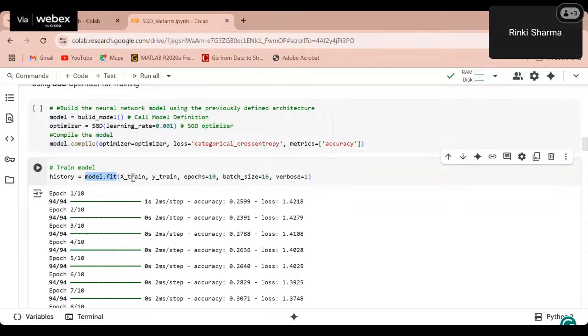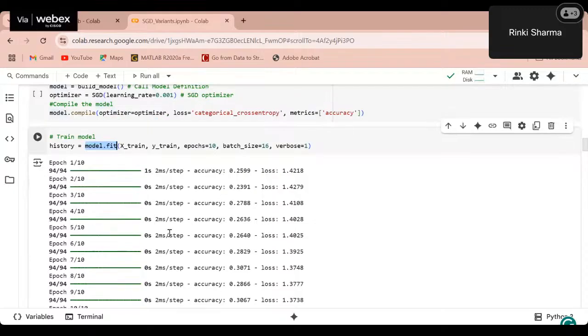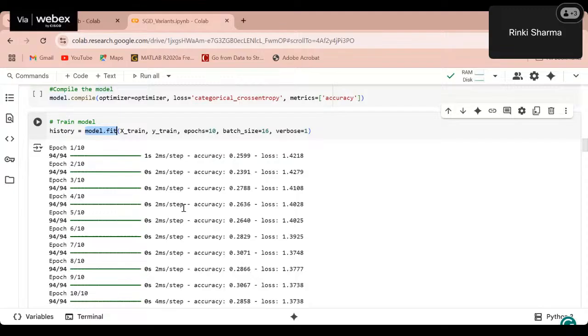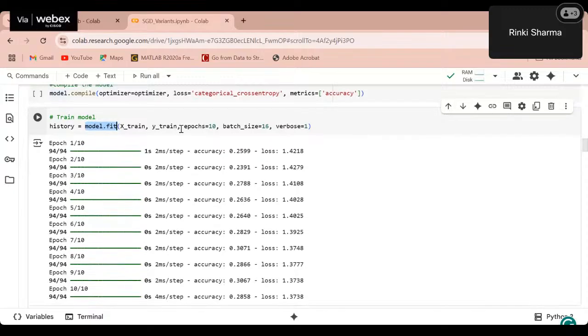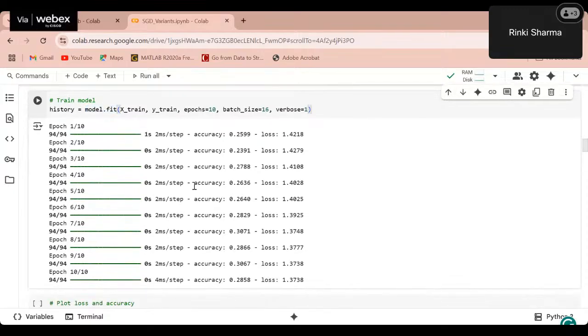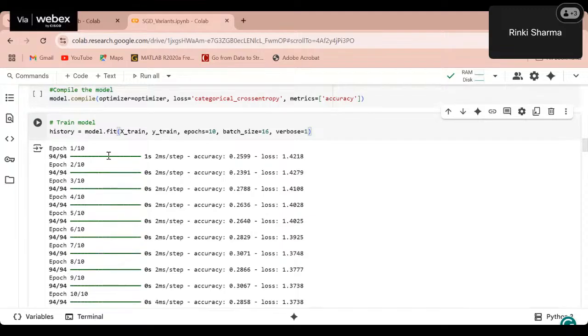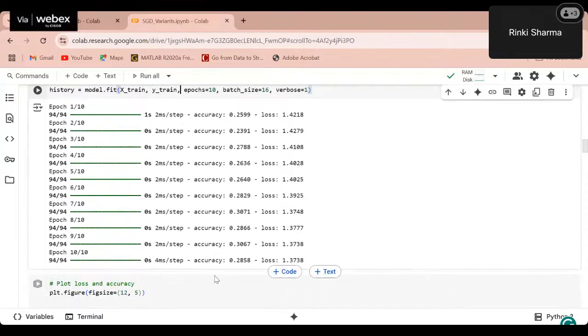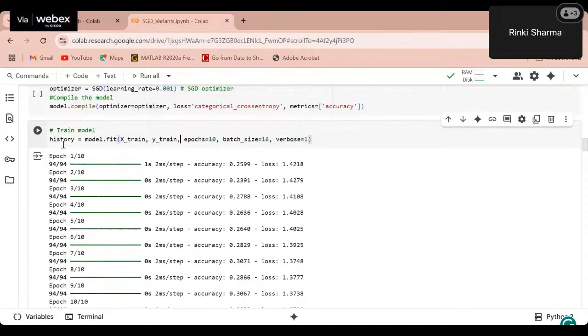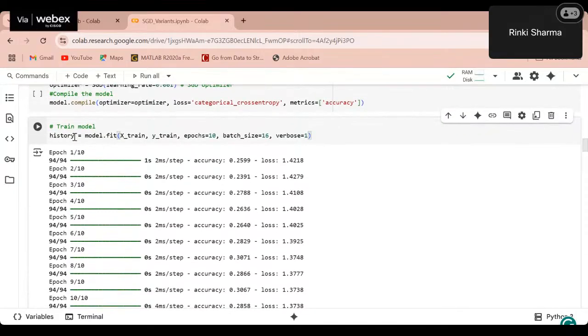And now to train the model, the model.fit function will proceed. Model.fit runs on the train data, x_train and y_train, with epochs equal to 10, a batch size, and verbose equal to 1, which allows us to visualize the training. You can see the first epoch, the second epoch, and we have trained for 10 epochs. Here we have taken the SGD optimizer, so the accuracy is not as high, because SGD is slow on neural networks.